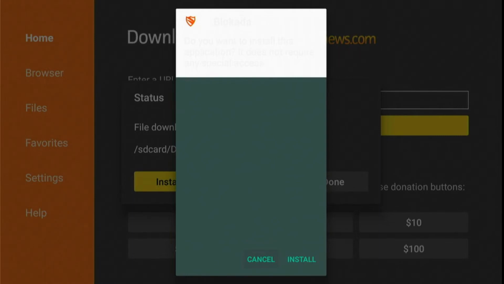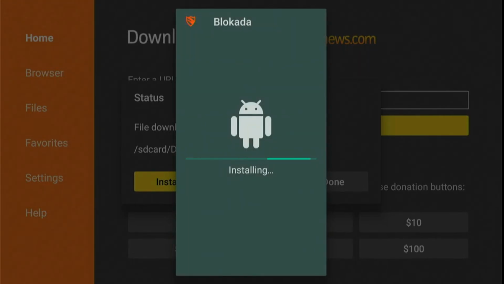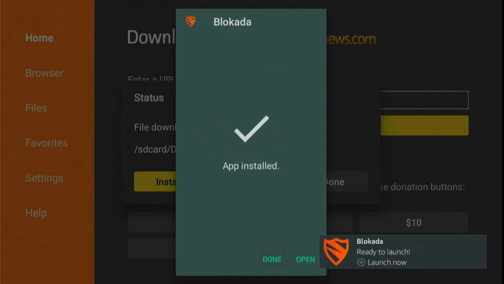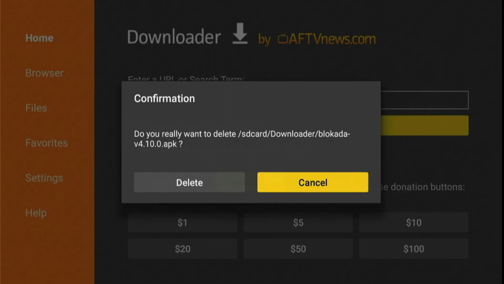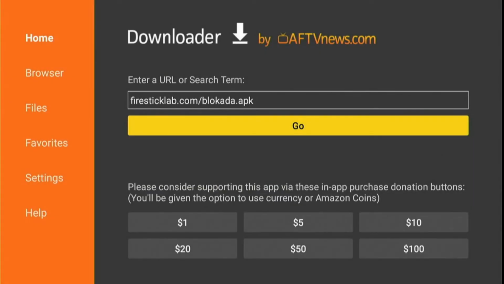When the app is downloaded, this section appears on your screen. So hover to the install button and press the remote select button to install this app. So here, as you can see, the Adblocker app has been installed. Now click on the done button and delete the backup file because we don't need this anymore. Just click on delete, and again after deleting the backup file, go back to the home screen by pressing the remote home button.